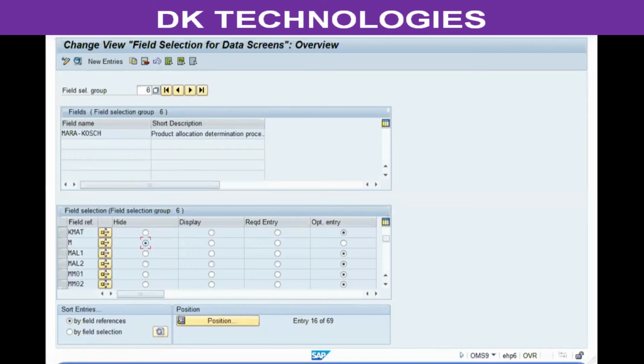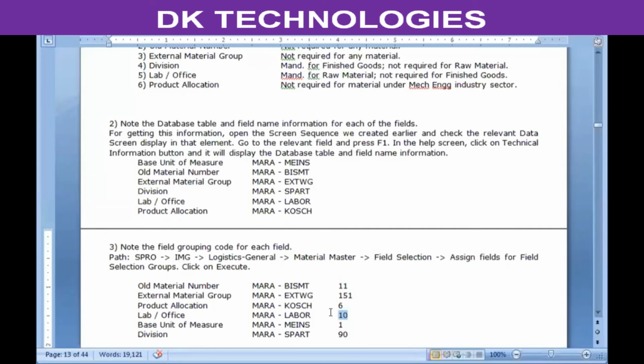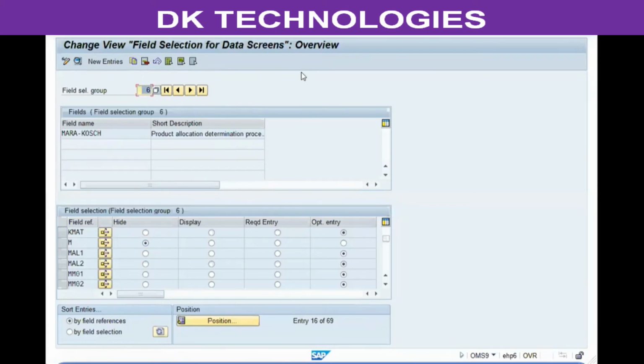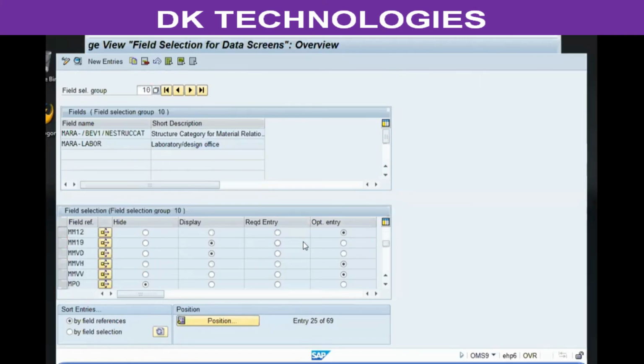The next one would be LABOR 10, lab and office. Lab and office, we specified that it should be mandatory for raw material and not required for finished goods. That means based on the material type, we're going to carry out the field selection. So enter the grouping code, which is 10, lab and design office. So finished product, the code is FERT. So FERT, it should be hidden. Raw material, the code is ROH. So scroll down to ROH and make it as a mandatory entry.